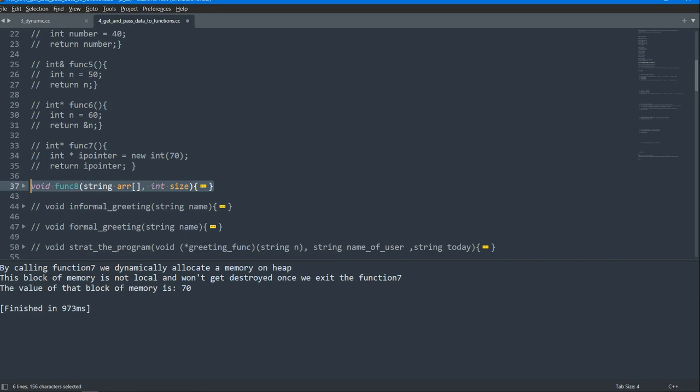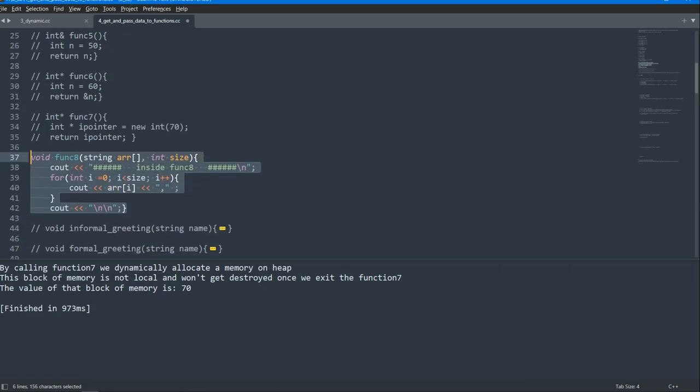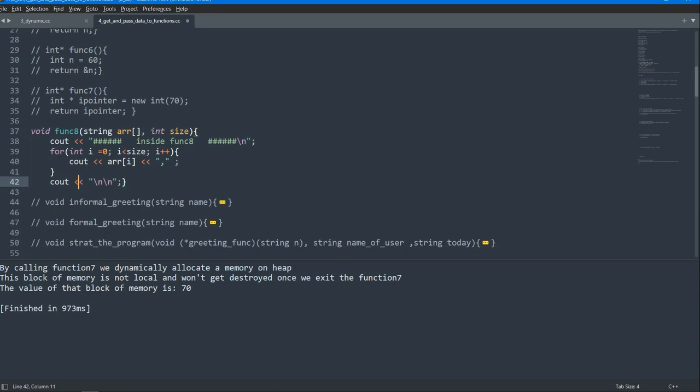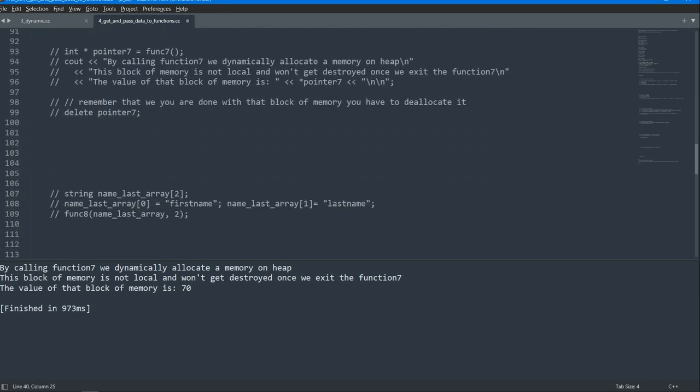Another important note is arrays always get passed by reference. You cannot pass arrays by pointer or by reference. They get automatically passed by reference. So here in function 8, I'm iterating through an array and printing the values. And when I'm calling this function 8, I'm only passing the name of my array, without any ampersand, without any star, and then 2 is the size of my array.